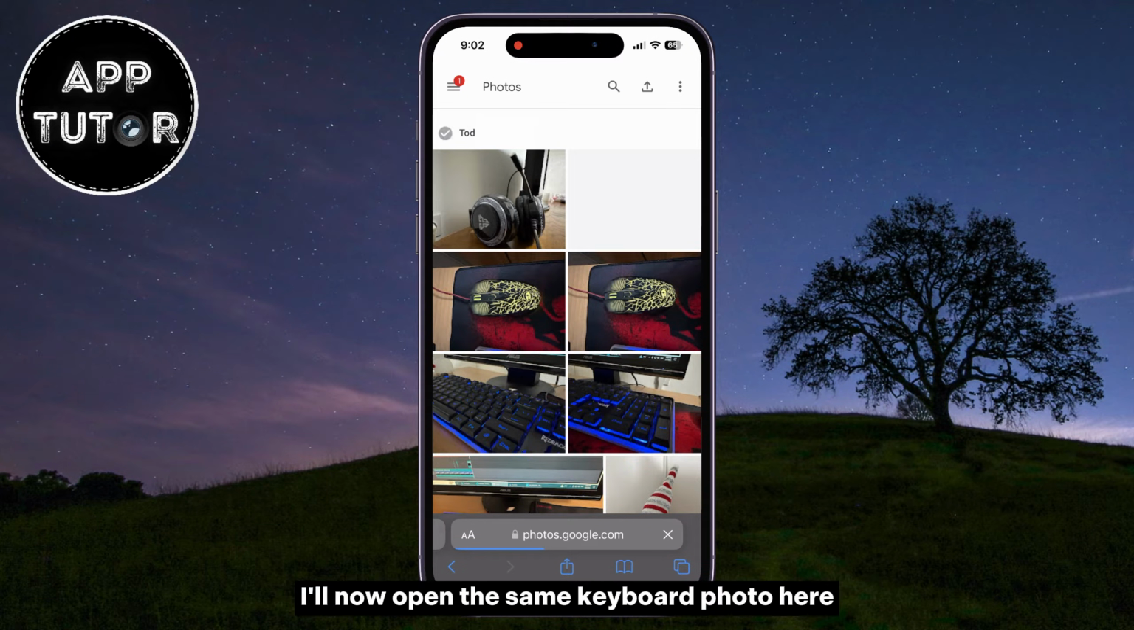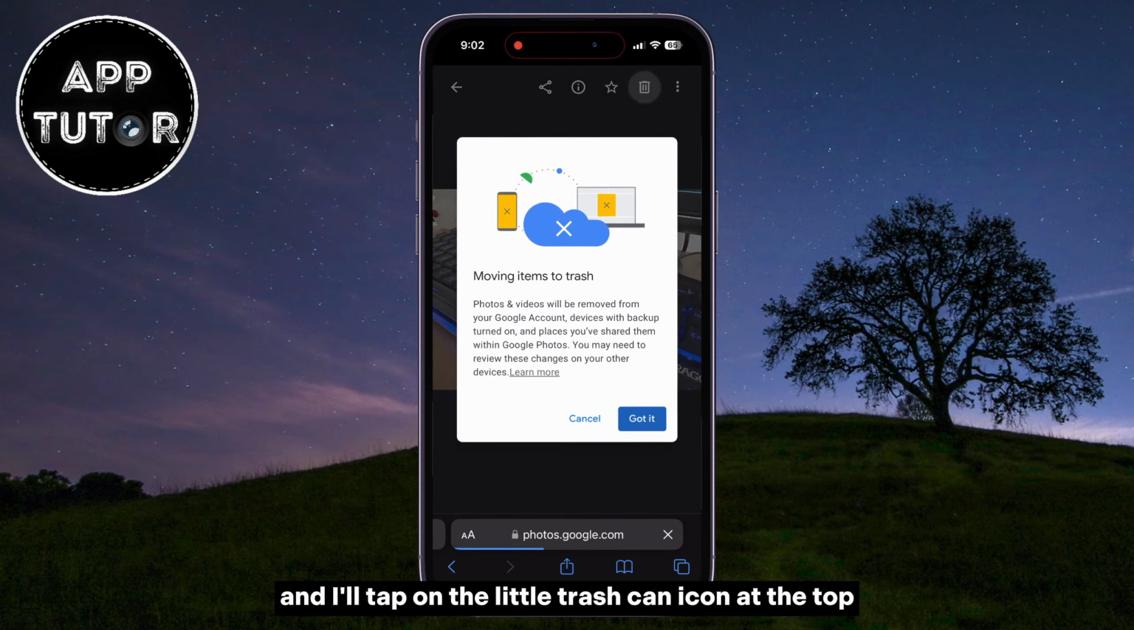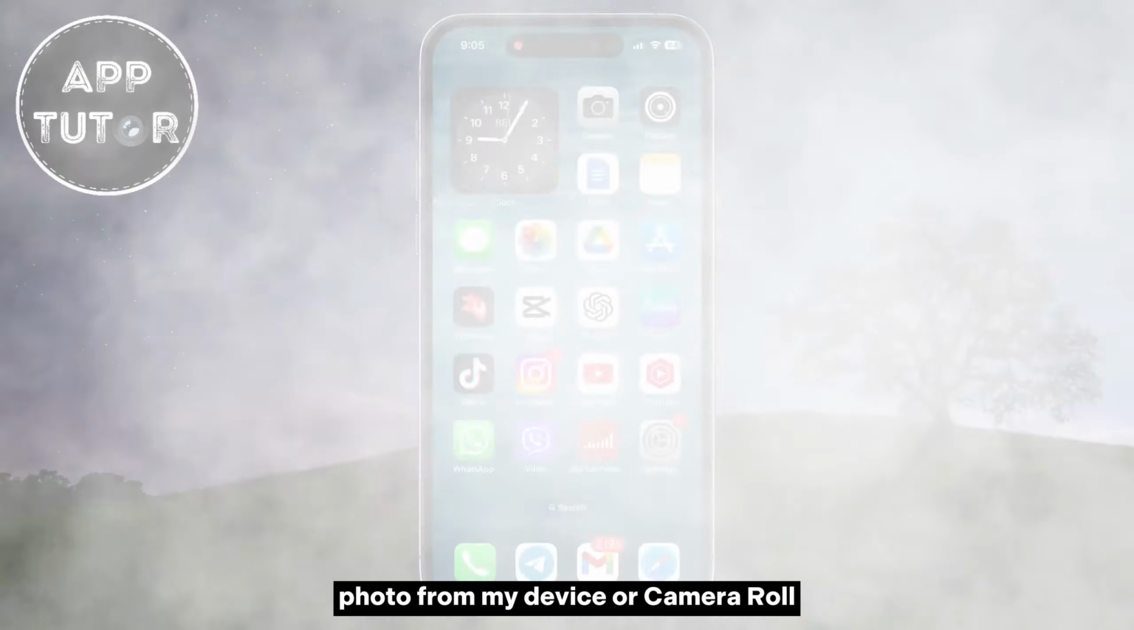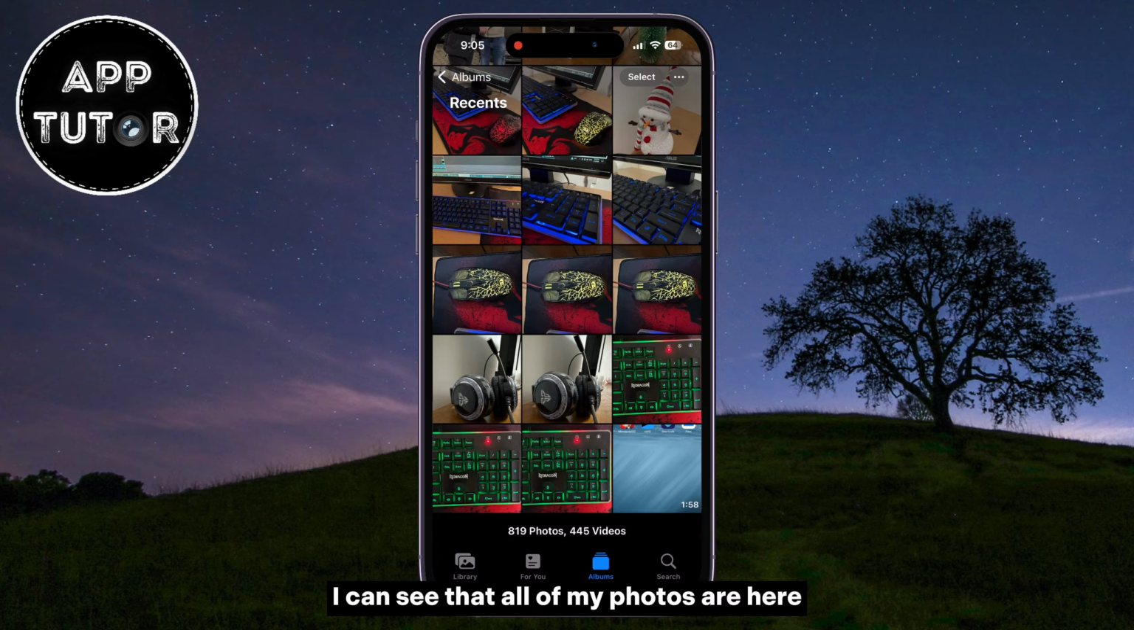I'll now open the same keyboard photo here, and I'll tap on the little trash can icon at the top. This will delete the keyboard photo from my photo gallery, but it will not delete this photo from my device or camera roll. I've deleted a couple more photos from my Google Photos library by using this trick, and when I go ahead and open my photo gallery, I can see that all of my photos are here.